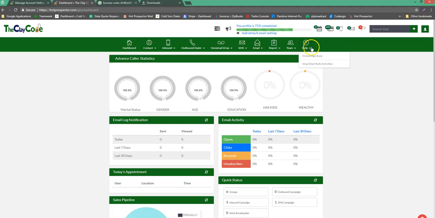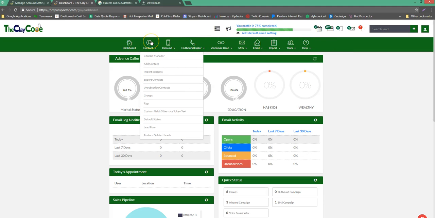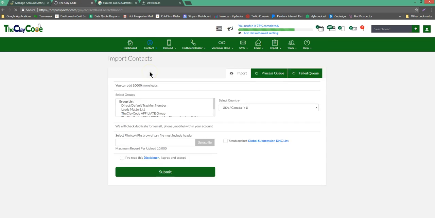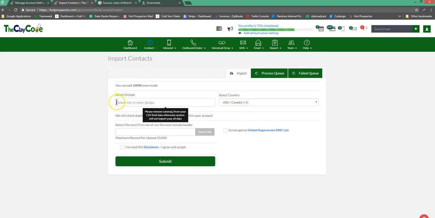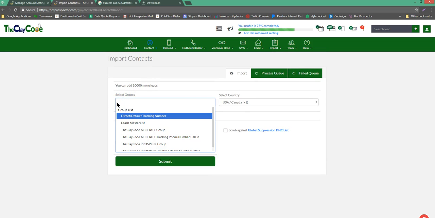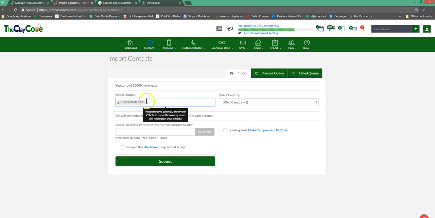Okay, so now that you've activated your account, the next step is to get some leads into your account. Go to Contacts under Import Contacts. The first step is to select the group that you're going to import to. You're going to import your leads to your leads master list. This is the list where you're going to divvy out into additional groups that you create to make broadcasts from. So this is your master list for your leads. Get your leads list and import it to your leads master list.